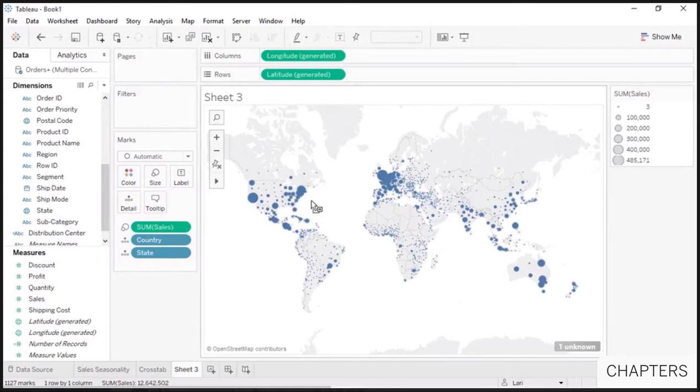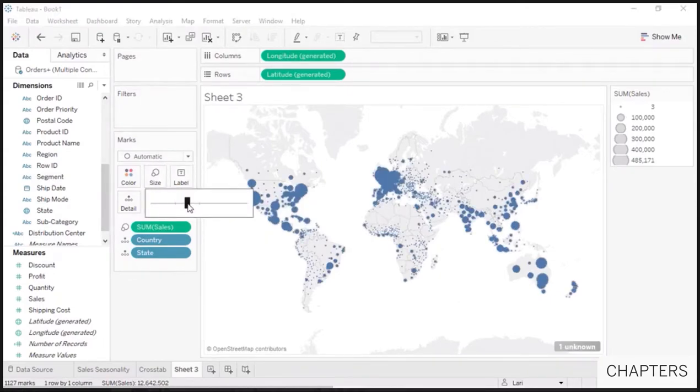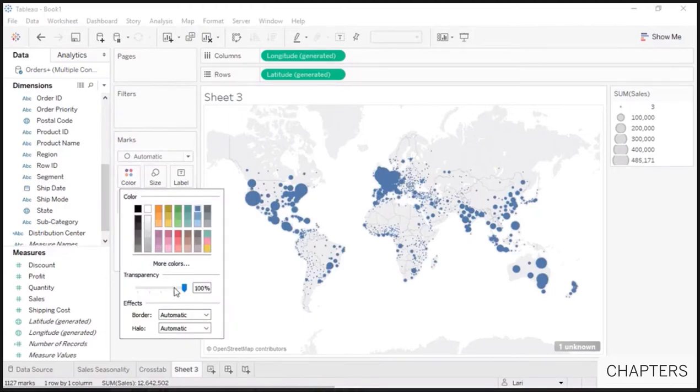We can increase the size of these dots by clicking on the size shelf. Let's also adjust the transparency and add some borders.